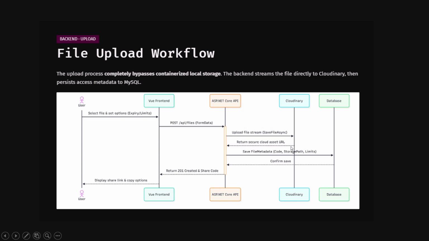Cloudinary gives back the secure URL. We then save the URL, alongside the expiration date, the download limit, and the generated shortcode, into our database, which is PostgreSQL. Then finally we confirm the save back to our API and send a 201 Created status back to our UI front-end with a shareable link for the user.